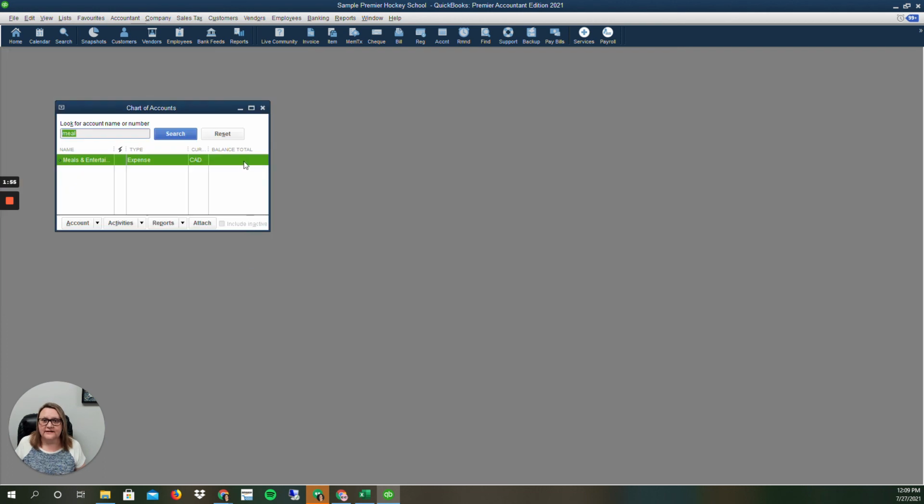The only other thing that I want to remind you of today is that there is no HST at all on tips, so make sure when you're entering these receipts that you don't use the meals tax code on the entire receipt. You have to break out the tip and use exempt for that.